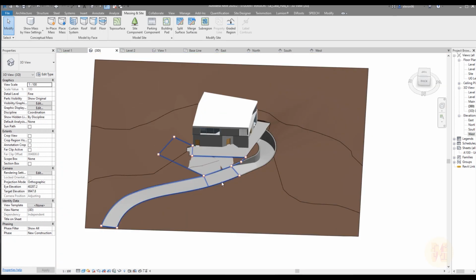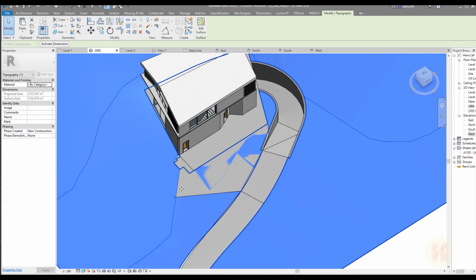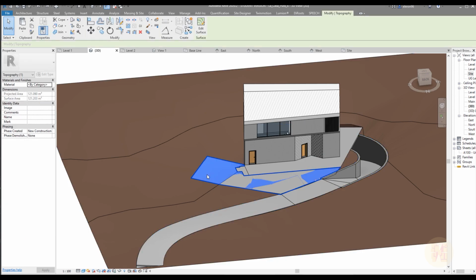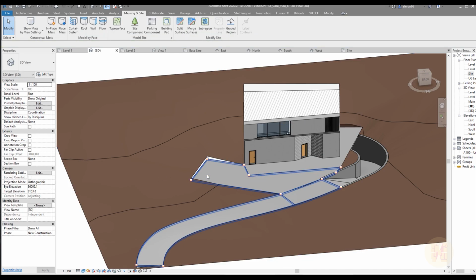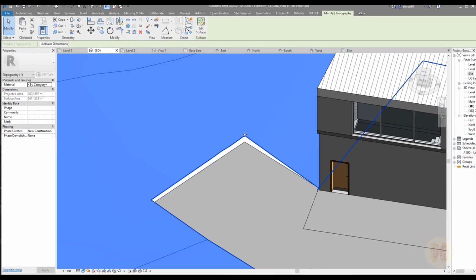Let me go to the 3D, but now we need to work with the side. As you remember, we have the side here. We should also split our side. Just go and split it again, split surface, select your surface which you should delete, done. And here we just need to make some changes with some dots. As you can see here, we should change it a bit.